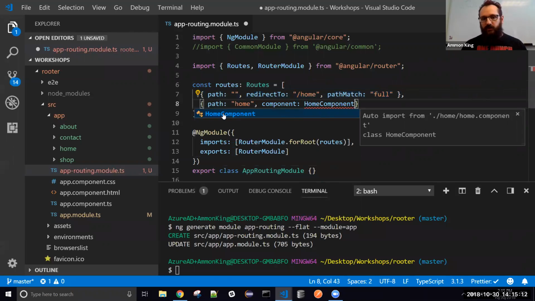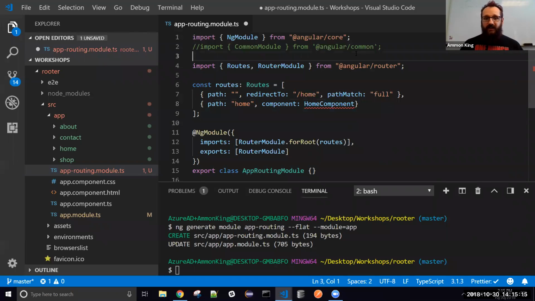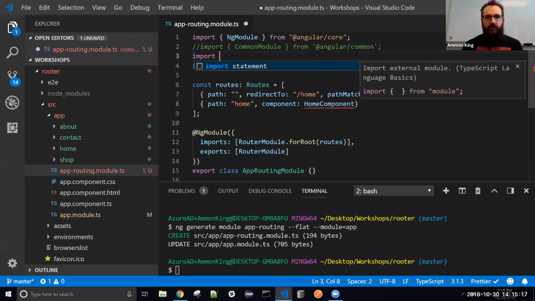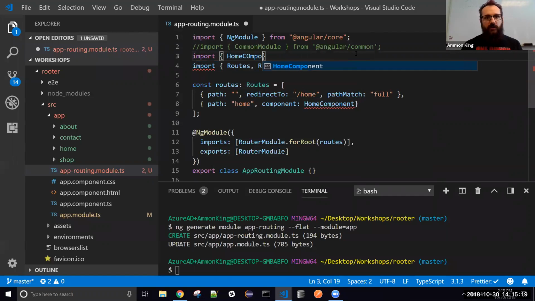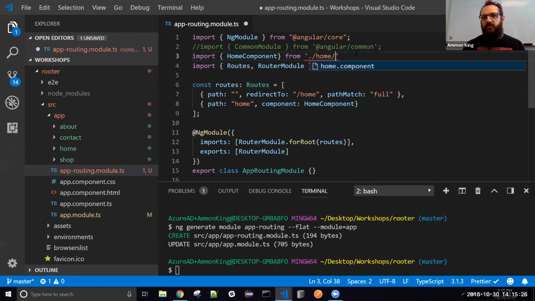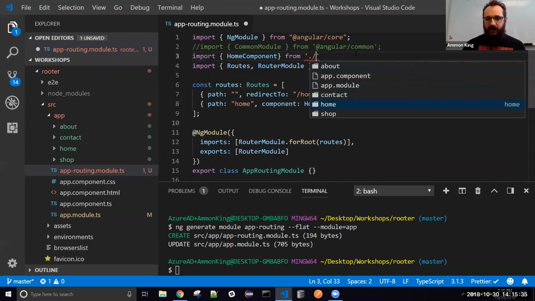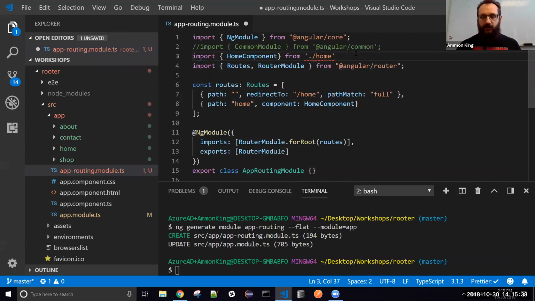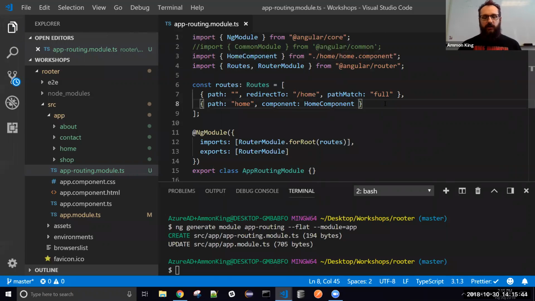And as I type this, there's a couple ways to import this. I could manually import it. I could say import home component from ./home/home.component. VS Code's navigation kind of tries to help me with this. Right? I can even kind of try to navigate through the drop-downs. Home component.